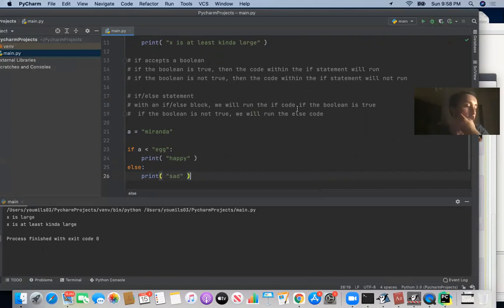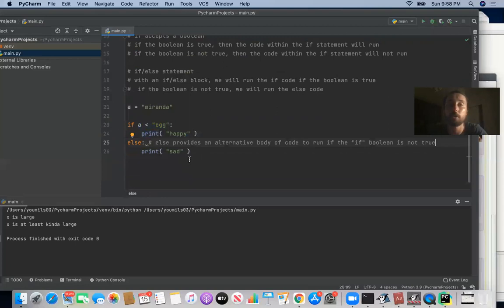So essentially, if you have an if-else block, basically if the Boolean was true, then you'll run the if code and not the else code. If this Boolean is false, then you'll run the else code and not the if code. So else provides an alternative body of code to run if the if Boolean is not true. So hopefully that makes sense to you. So then what we can go ahead and do is run it. And here we would print sad because it's not true that Miranda would appear before egg in the dictionary. So you would go ahead and get sad here.